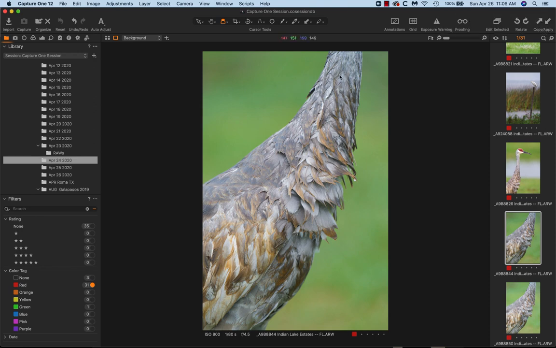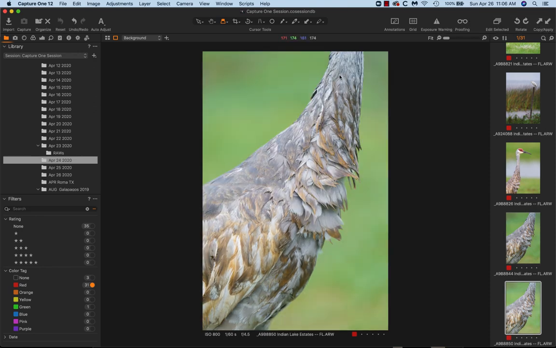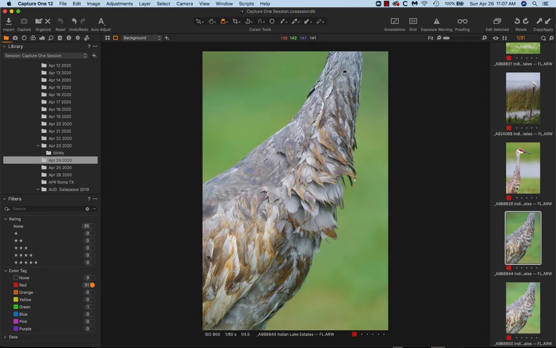Hi, Katie. I like this one much better. The head, the neck is toward me a little bit here. So I'm going to go to this one and get rid of it.